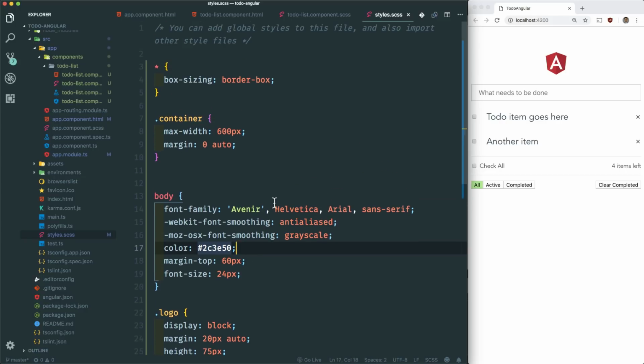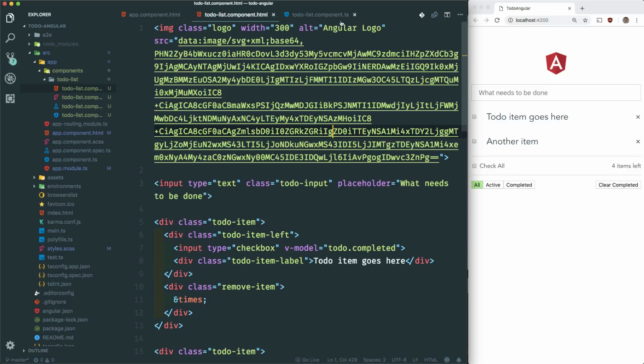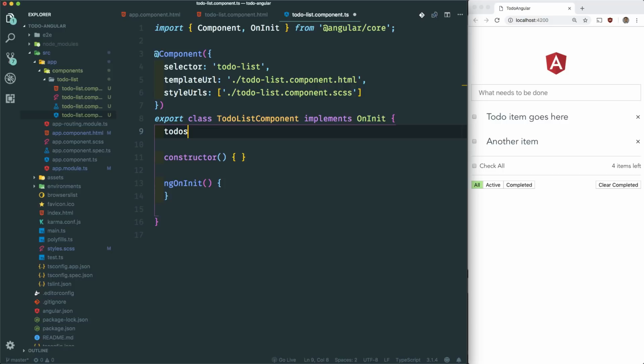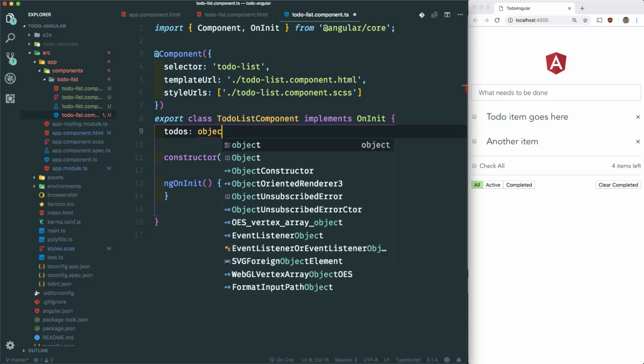Okay, so let's get started. I'm going to close this. And yeah, we don't need any more CSS stuff. Okay, so here in the to-do list component, let's define our state here. So we're going to define our to-dos here. So right here, we'll make a new property called to-dos. And for now, let's just make it an object array.